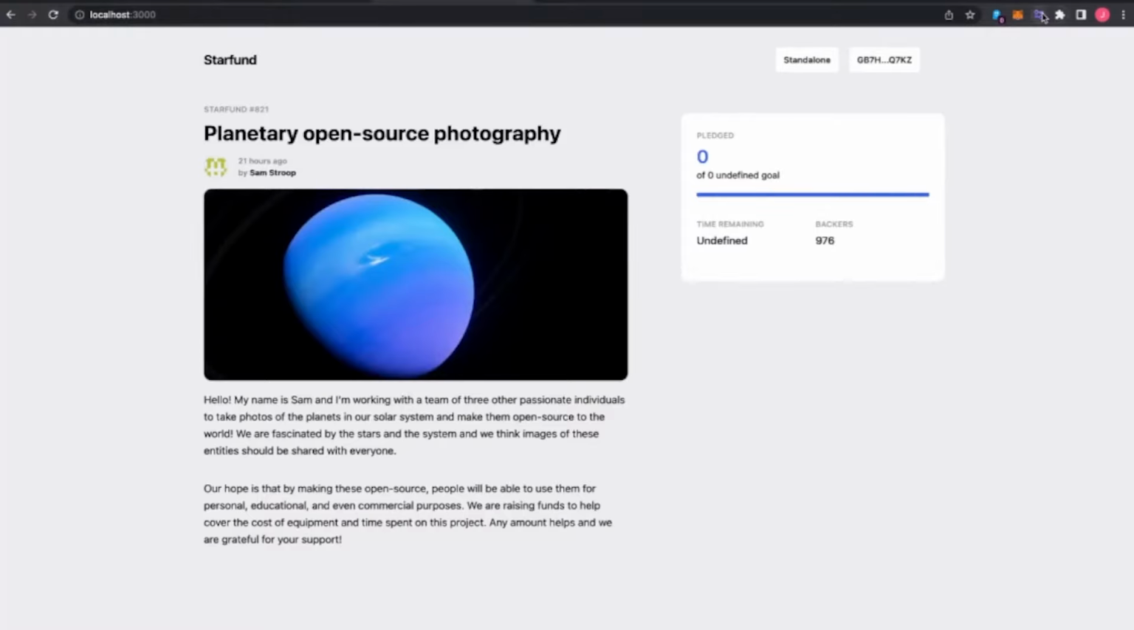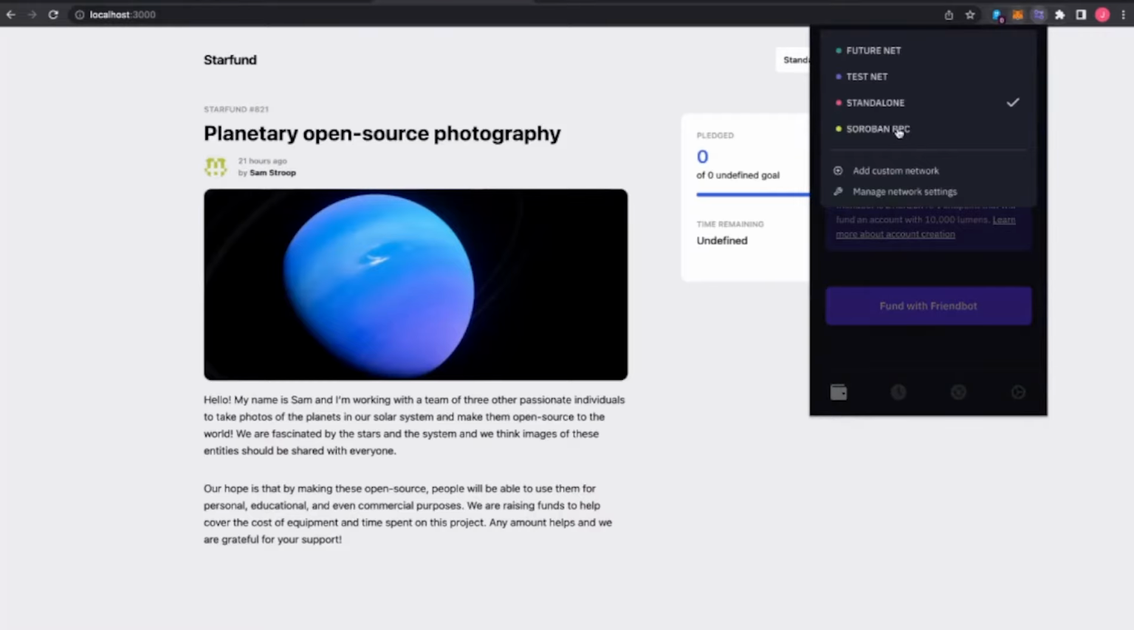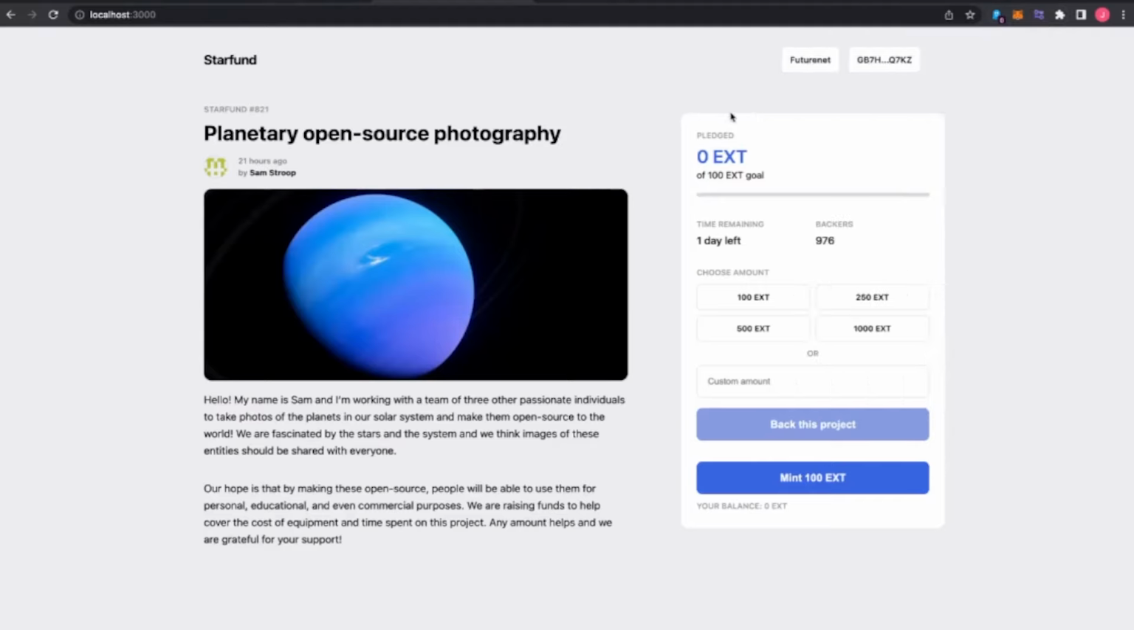Cool. And again, the pledge card is not populated because I'm not on the right network. We'll go ahead and switch over to the Soroban RPC. And I'll just go ahead and make sure this is funded. We will be funding this through FutureNet, although the balance won't be reflected. It does have some testnet Lumen in there.